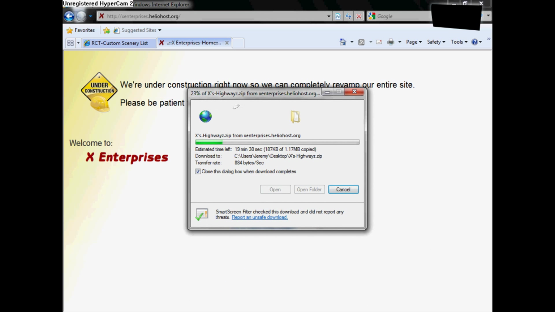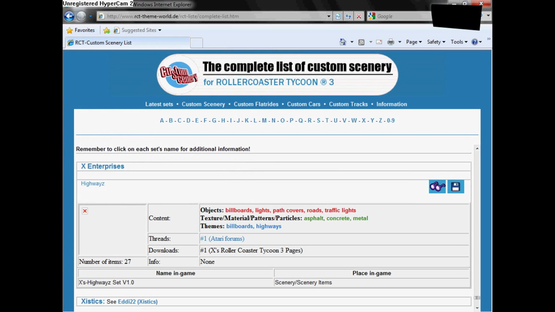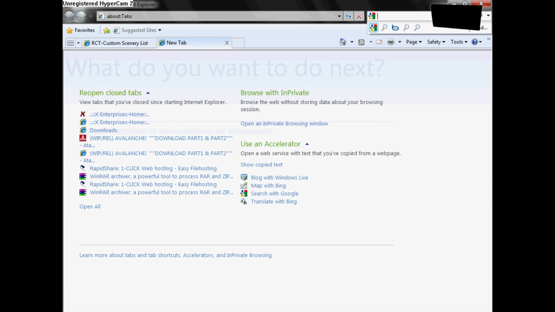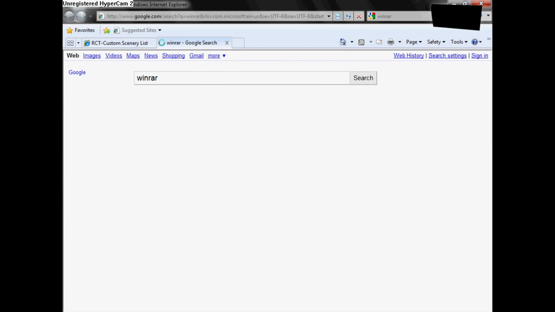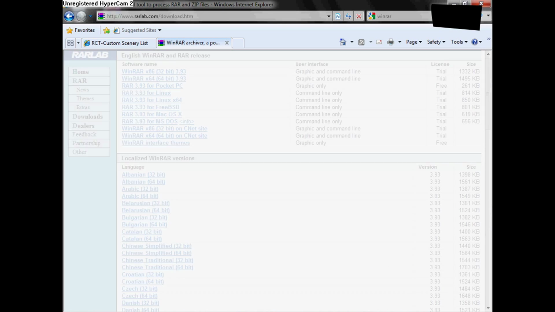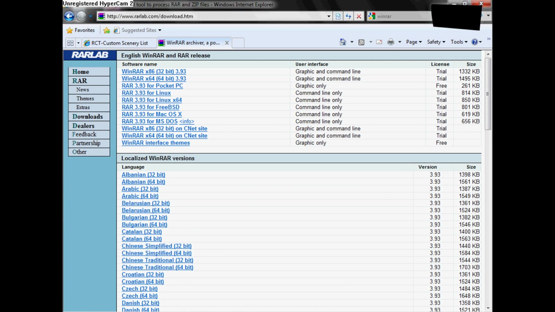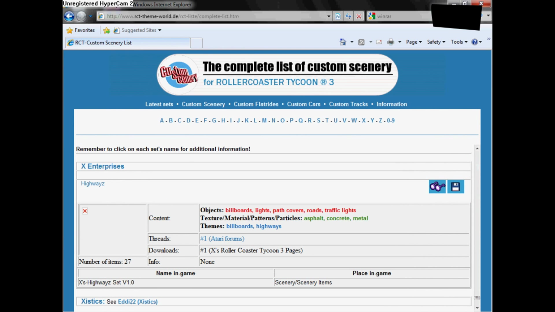Save that to my desktop. This file is a zip file. If you don't already have it, you can get WinRAR to open it up. You'll just need to go to the download section. It's at rarlab.com. And then, based on what system you're running, 32-bit or 64-bit, usually 32-bit, you download that, install it, and then you can open up that file.